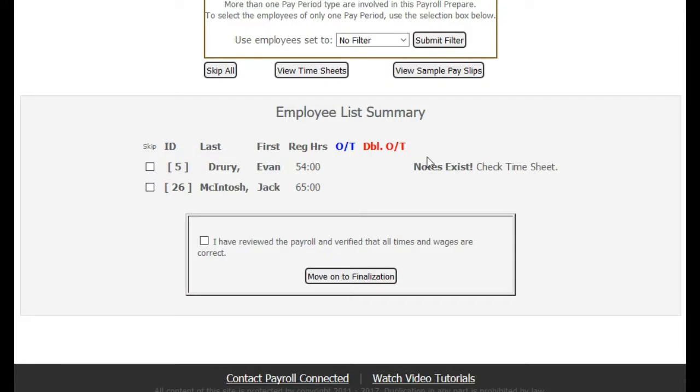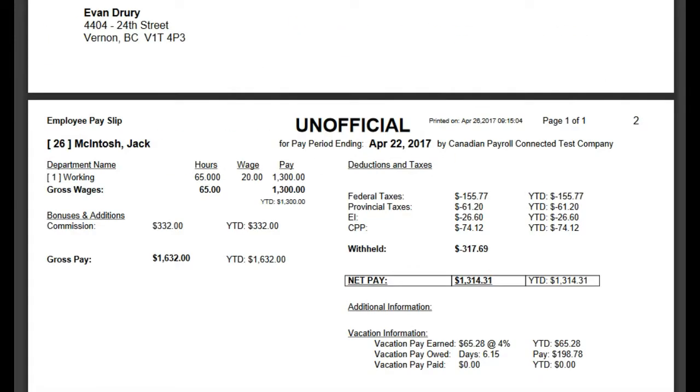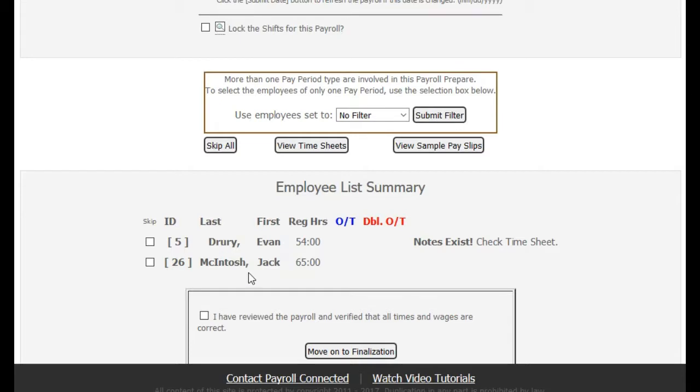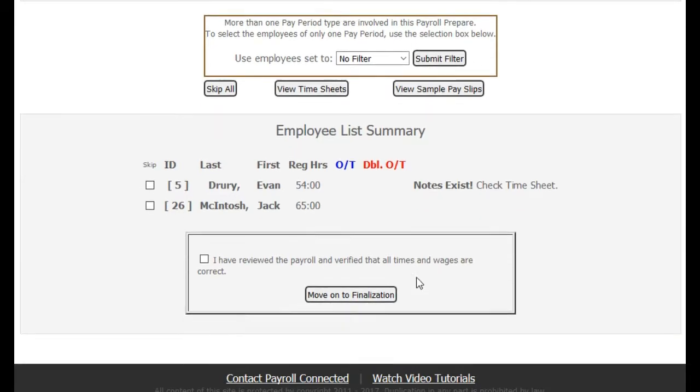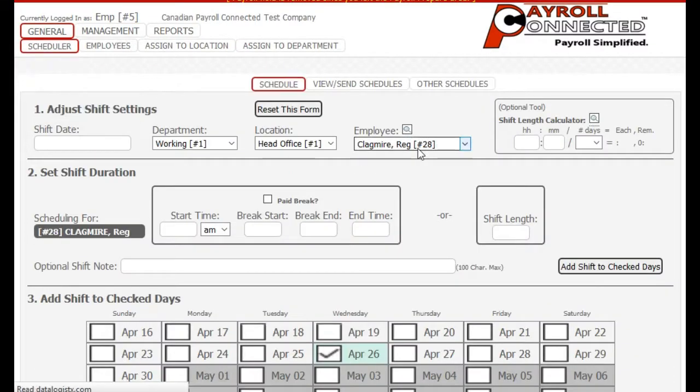When we click on View Timesheets, we can see my timesheet and the employee's timesheet, as well as my payslip and the employee's payslip. So just like that, it's really easy to add employees to a payroll run, make any changes we need to schedules, and verify that a payroll is actually correct before we finalize it. And that's all there is to running with Payroll Connected.